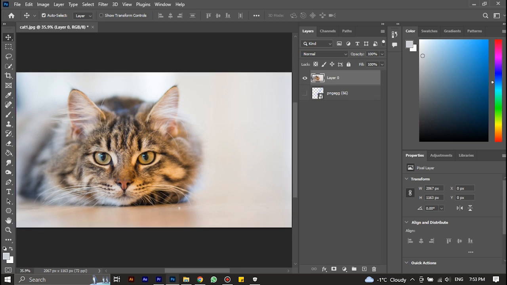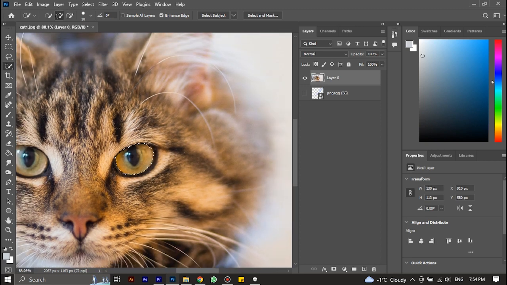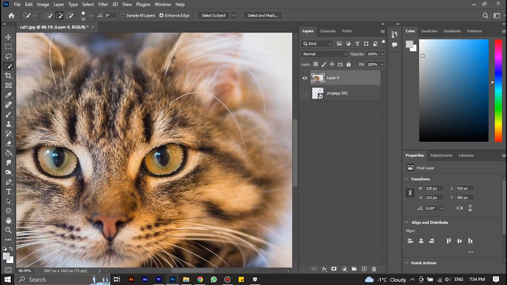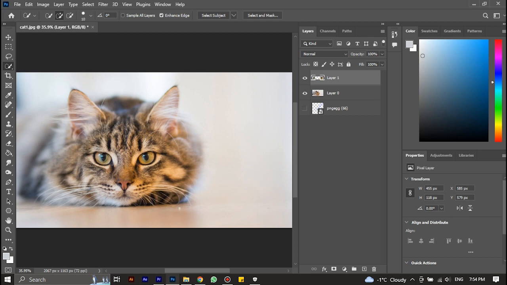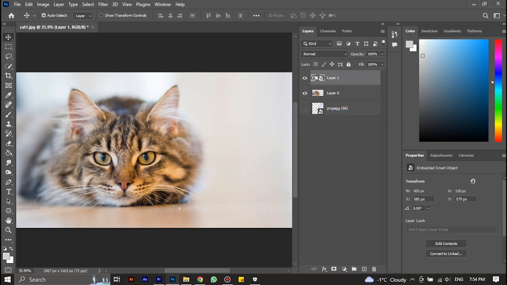To create glow effect on eyes, use any selection tool. I'm using Quick Selection tool. Press Ctrl J to make a layer of selection. Now make it Smart Object.